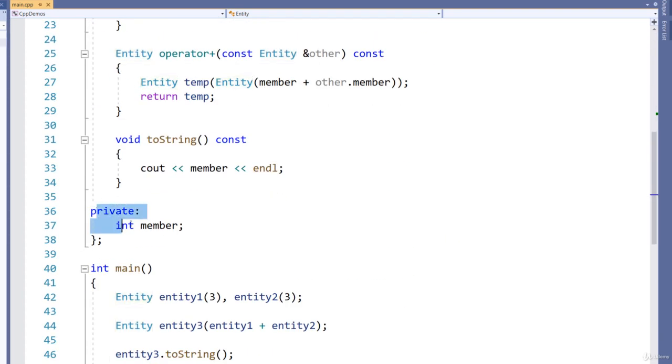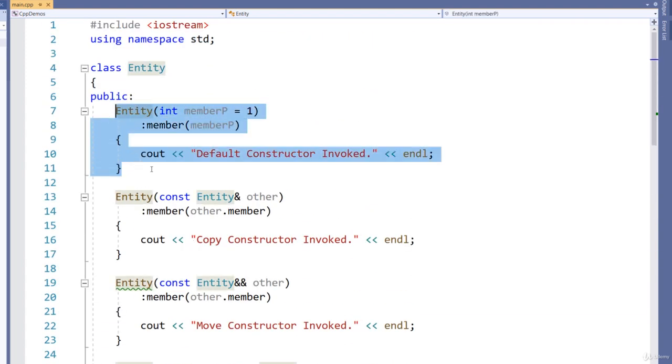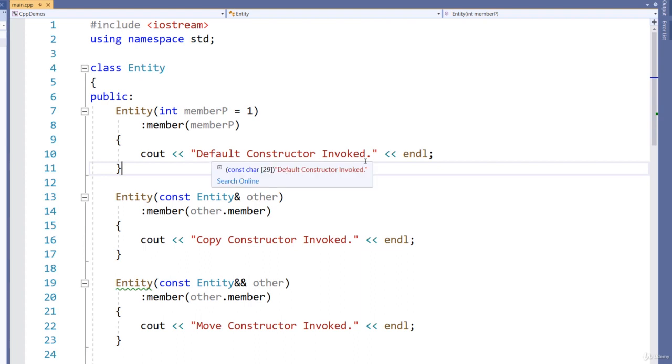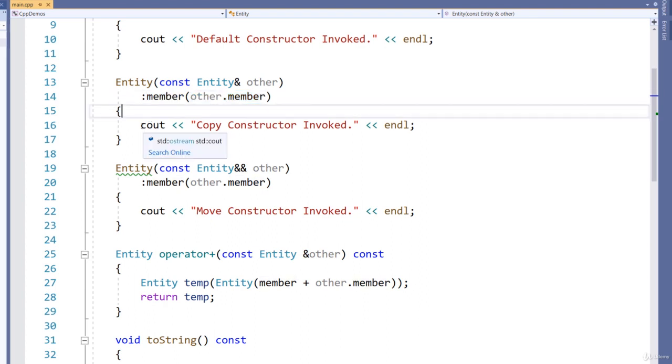In the private section, I have an integer called member. The constructor here is going to simply print out "default constructor invoked". Again, it has this default argument set to 1. And then here is the copy constructor. Since we do not have pointers, all these constructors are going to do is fetch other.member and assign it to the member of the calling object. Then this copy constructor will print out "copy constructor invoked".